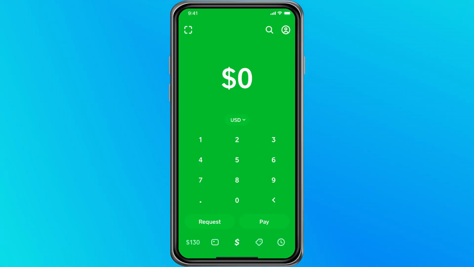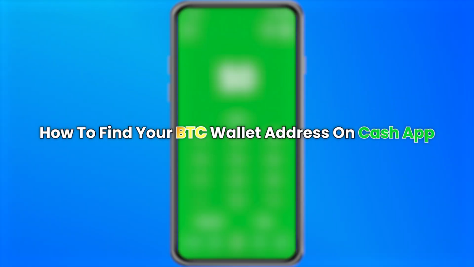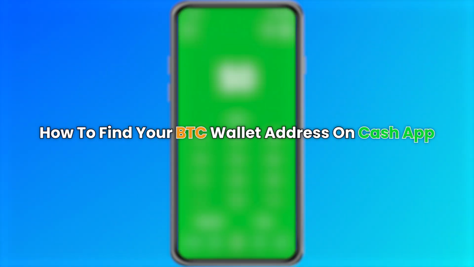Hello everyone. In this video, I will show you how to get your Bitcoin wallet address on Cash App.